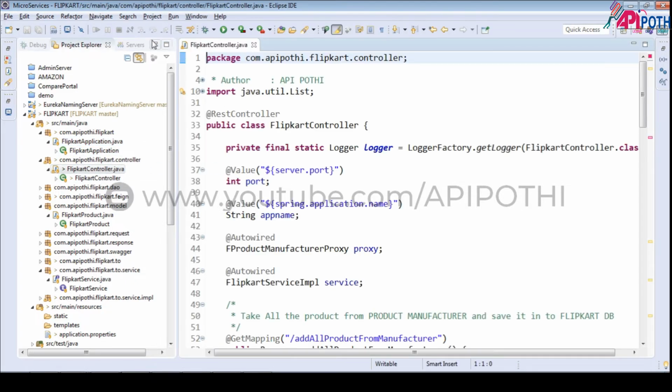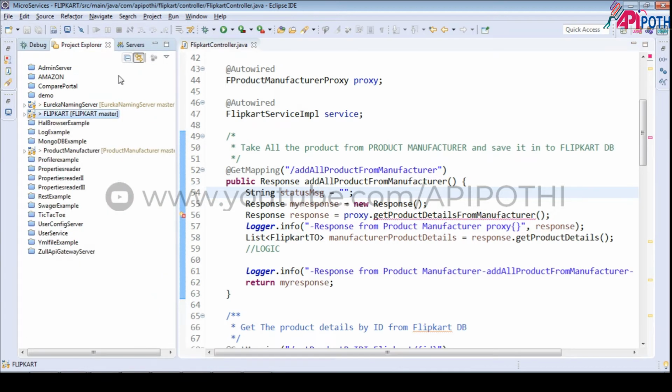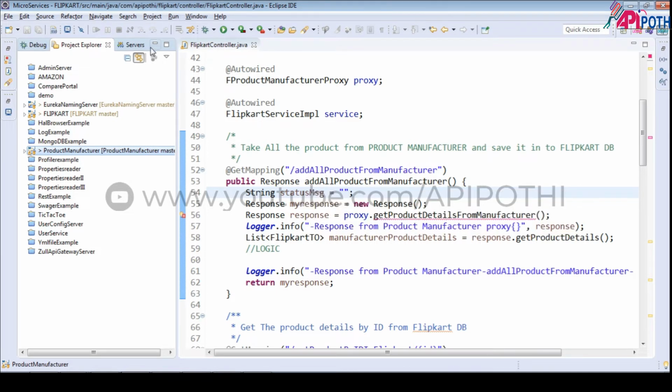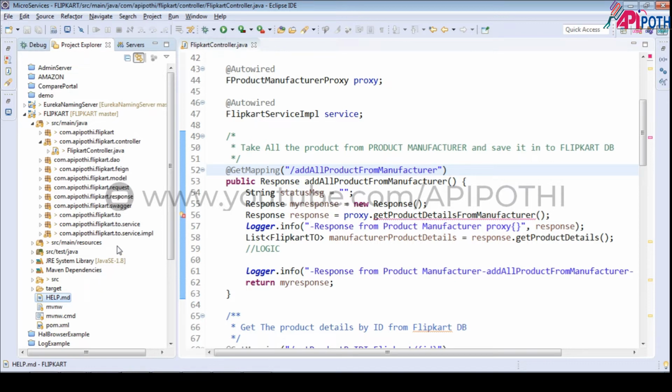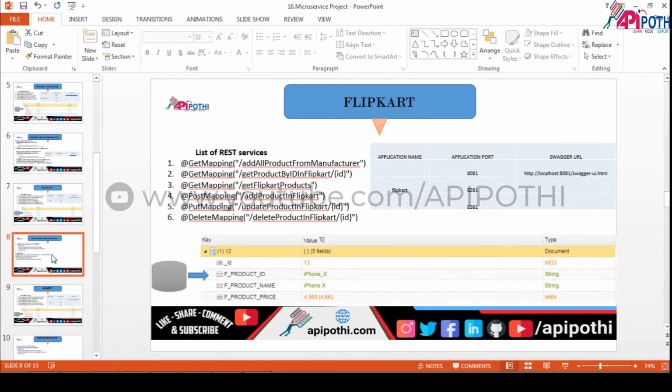In the controller area, the first thing is to add all products from the product manufacturer. So Flipkart technically needs to call the product manufacturer in order to get the product details and add them into the Flipkart database, right? So for inter-communication, we are going to use Feign client. Using Feign client, we are going to call the product manufacturer from Flipkart. Now the question is how to configure the Feign client. In order to create the Feign client, we have to do some set of steps.